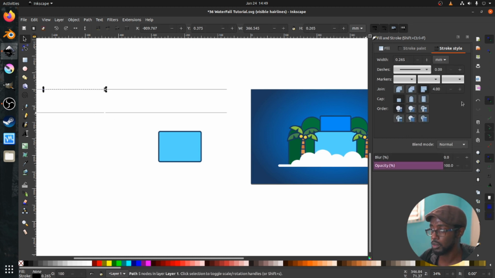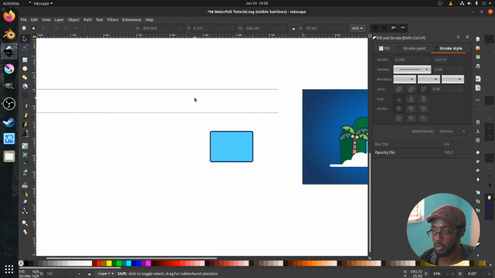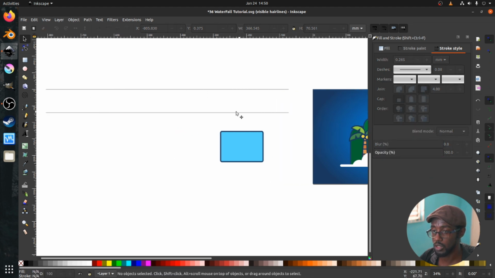Good. Then we want to make sure that snap nodes, paths and handles are selected, and we also want to make sure that under that we have snap to cusp nodes and snap smooth nodes enabled. So we're going to hold Shift, select these two, and just click them and snap them together with these ones on the right, so it looks like one continuous straight line.